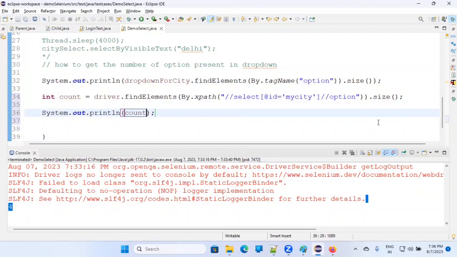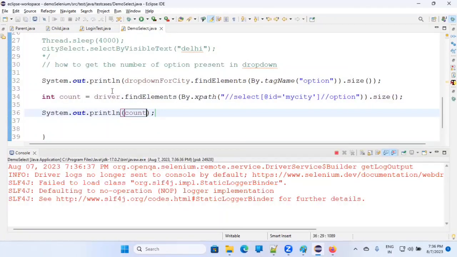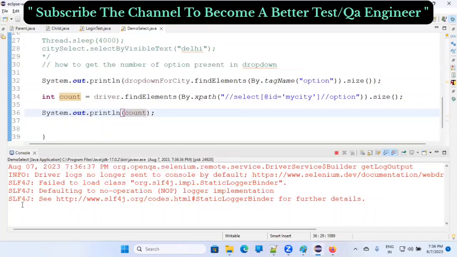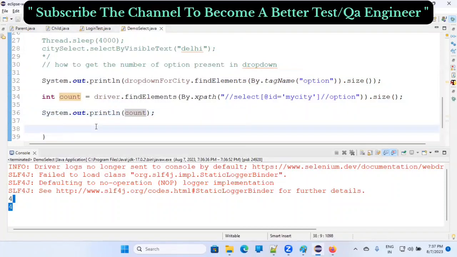Okay, that's it. So this time, if we run this program, it should print 4 two times. One is because of line number 32. One will be because of line number 34. Let's go back to the code. I'm waiting. Yes, here this 4 is printed because of line number 36. So this is the way to get the number of options present in any drop down. Okay.